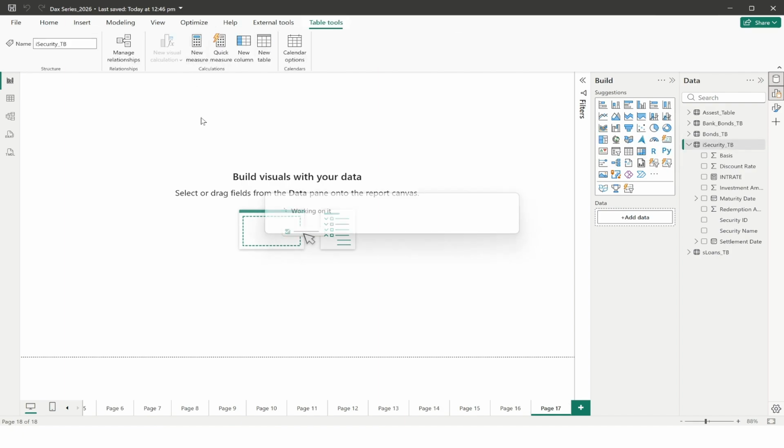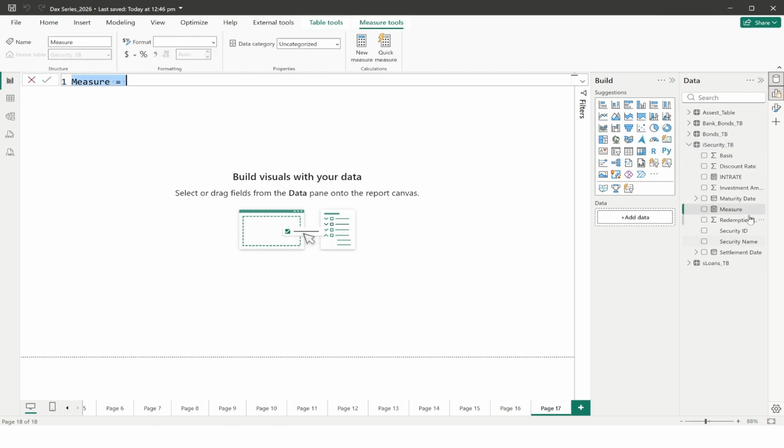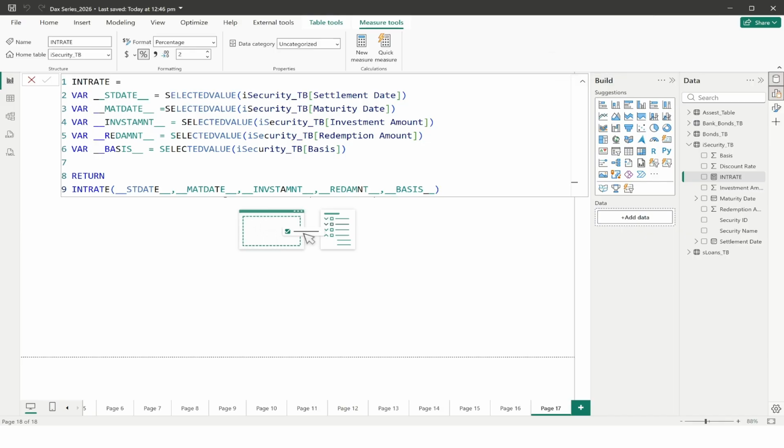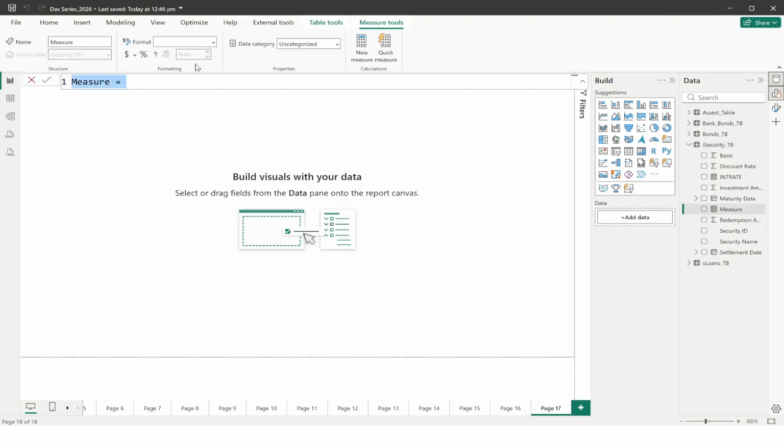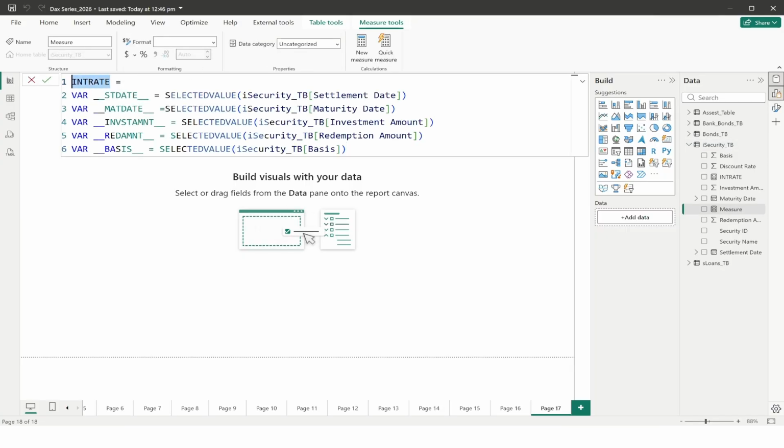Now let's take a new measure. I'll do one thing. In the interest of time saving, let me take a copy of this because the syntax is similar. Let me take a new measure and paste it here. Here we are going and calculating the received. We are going and calculating the next received.